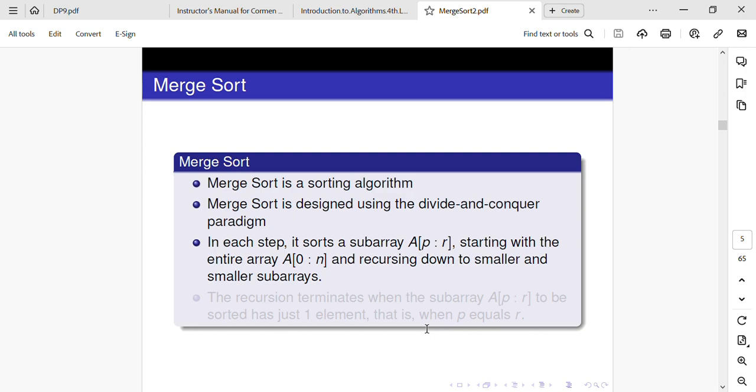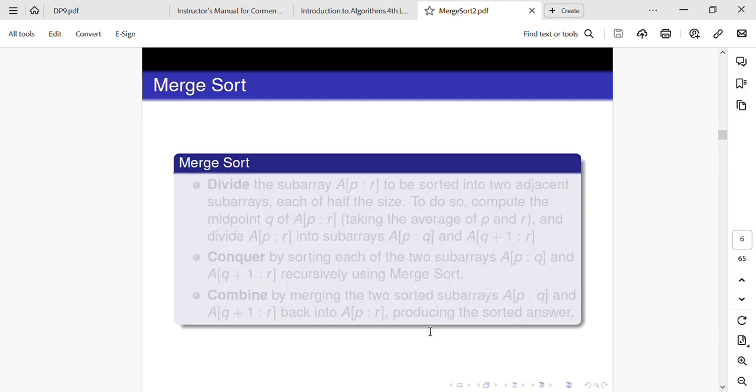And in any recursive function, we have to have a terminating condition. In this case, the terminating condition is when you have an array of size 1, then you don't have to do any sorting at all. So the condition is P equals R. So how do we apply divide and conquer for merge sort algorithm?